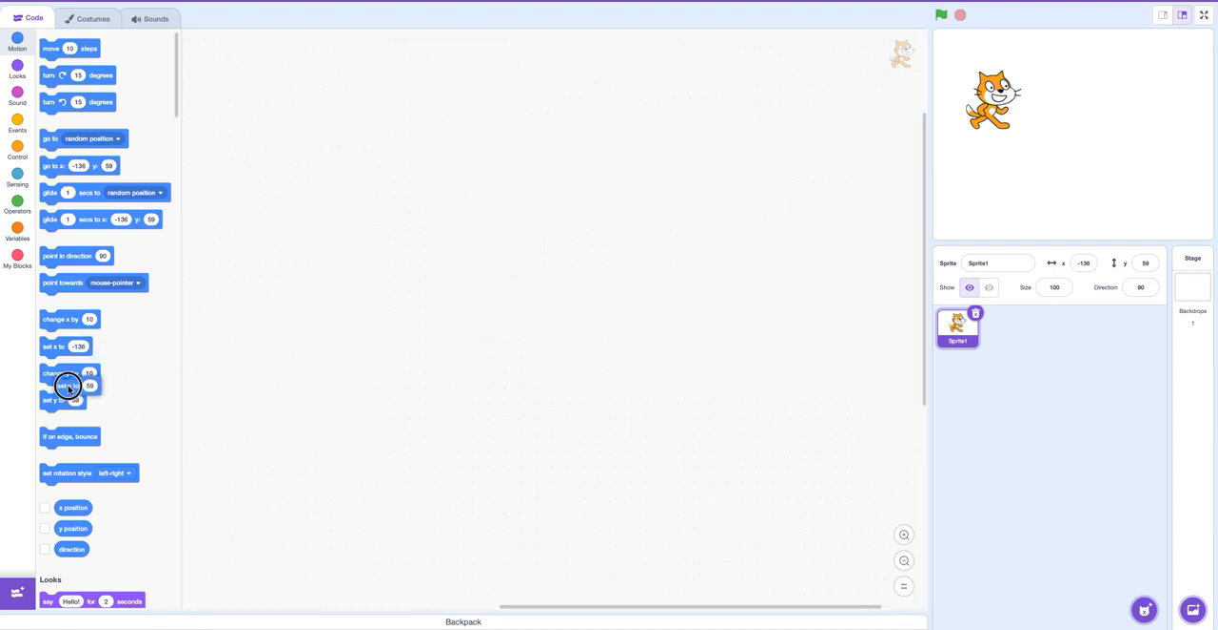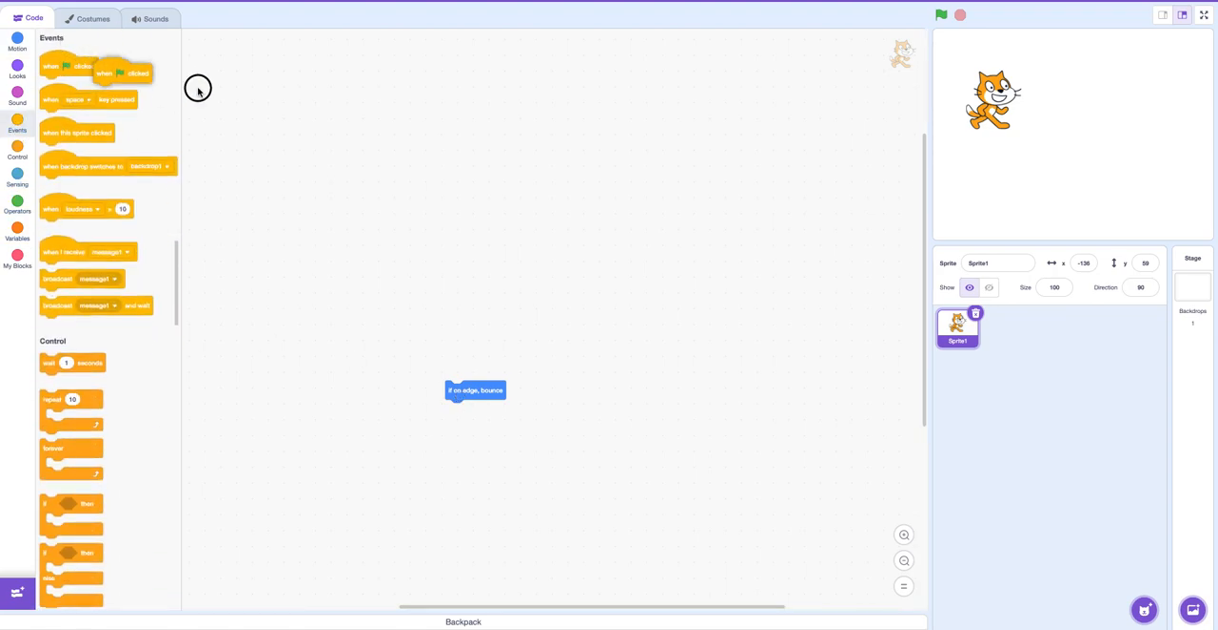Boom and boom. Then this is a cool block if you're making something that you chase. It is if on edge, bounce. If I get a green flag clicked, I click this. Now if I do this, oops, I forgot the forever loop. If I go on the edge, it just bounces back. Goes like, boop, not today, thank you.